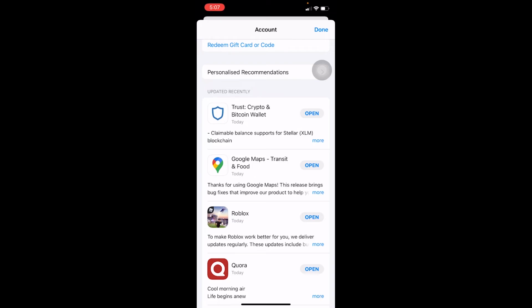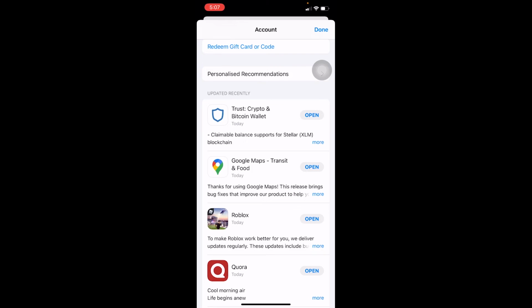It might take some time, depending on how many apps you need to update. If there's a lot, it's going to take a lot of time. If there's one or two, it's going to be done in like 5 or 10 minutes. So yeah, that's how you can update every single app on your iPhone, or you can also say the update all button.